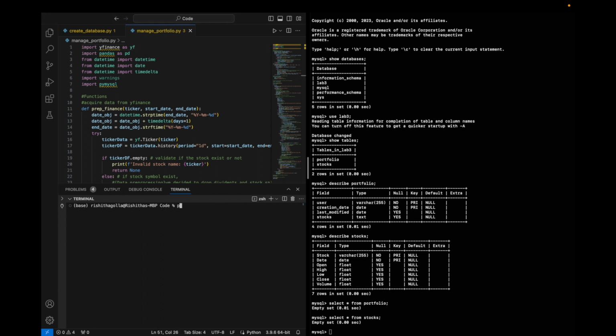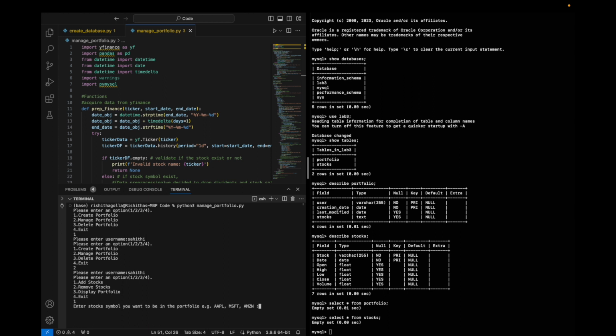Let's run the manage_portfolio.py script. Let's give the create portfolio option. Let's give the username as Sahiti and select manage portfolio, and it's asking for the username again. Now let's try to add some stocks, maybe Google, Tesla, and Apple.